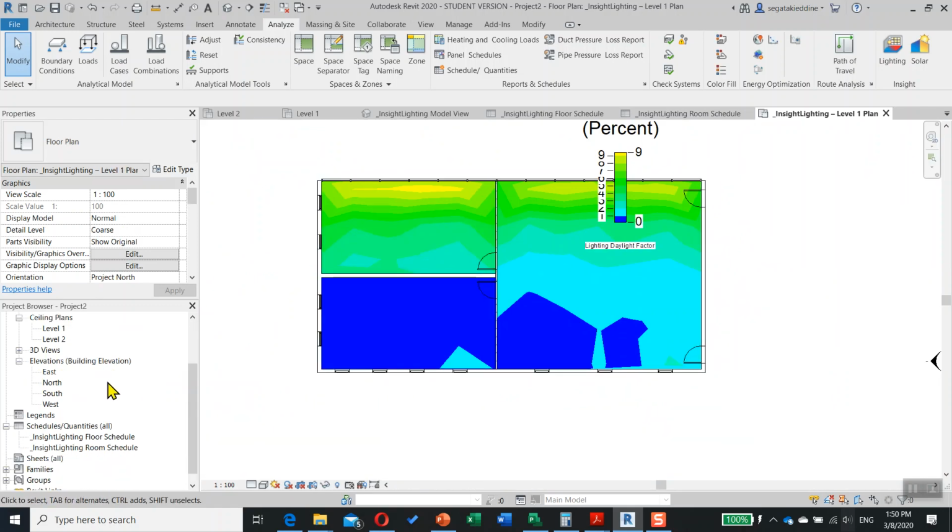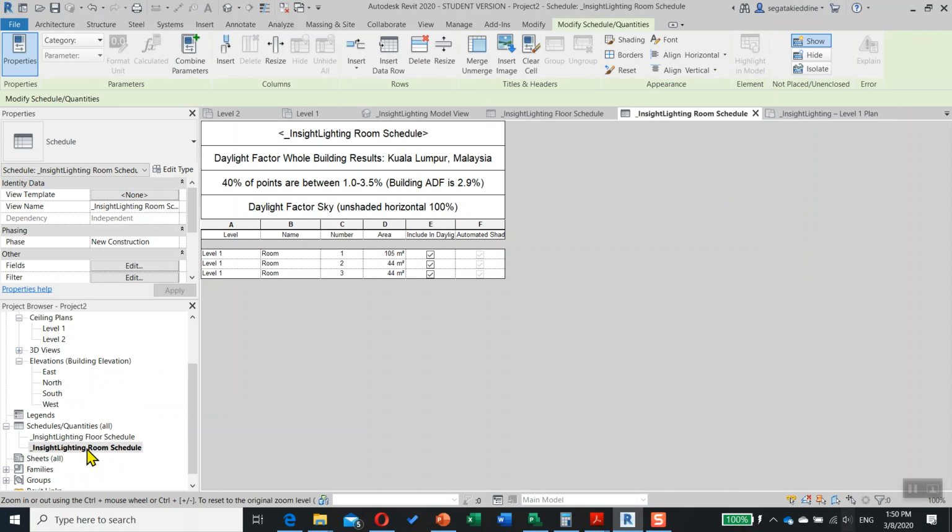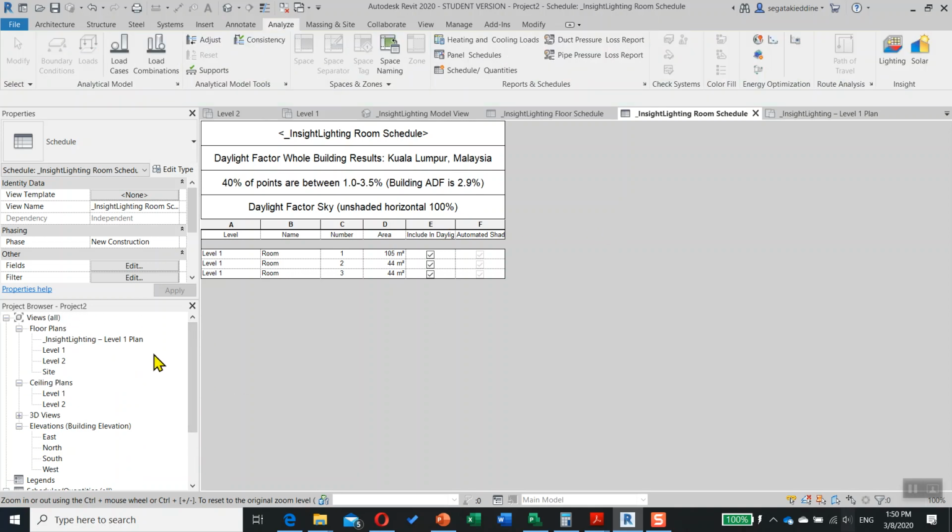Now, if I go down to Schedules and Quantities, and click Room, Lighting, Floor Room, as you can see, the luminance has gone, and now I can see the information regarding the daylighting factor. So 40% of points are between the threshold that I selected myself while I was setting up the simulation. I think this is all about daylighting factor. Hope it's clearer compared to before, and I wish you good luck.